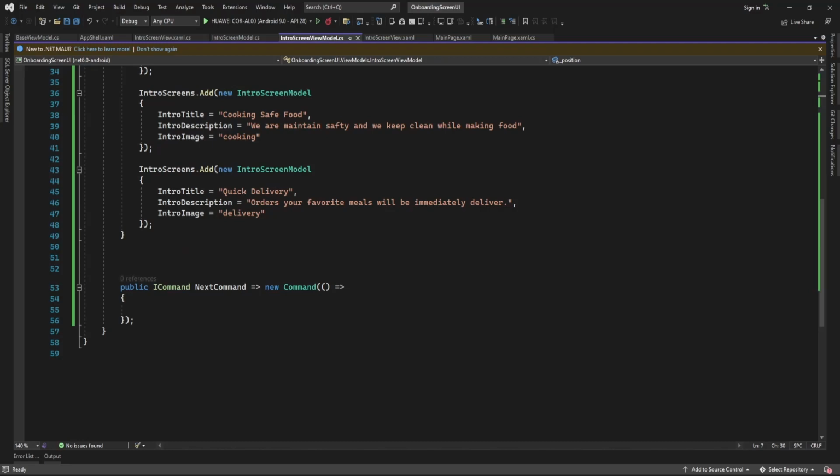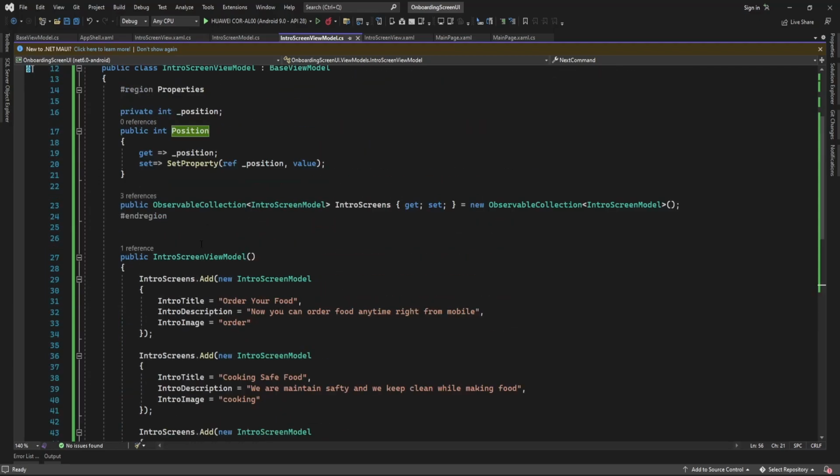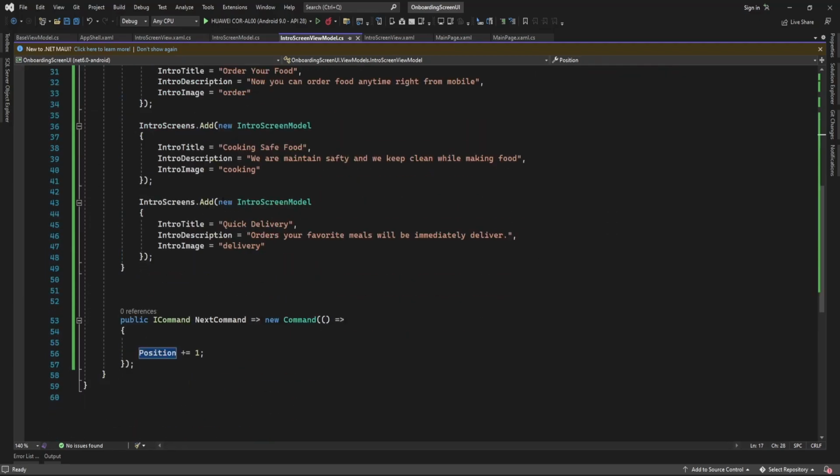Okay, so now here on next command, I will just increment by one position. Like if by default it is on 0 index, then when I click on next command, it's just going to increase position by one.